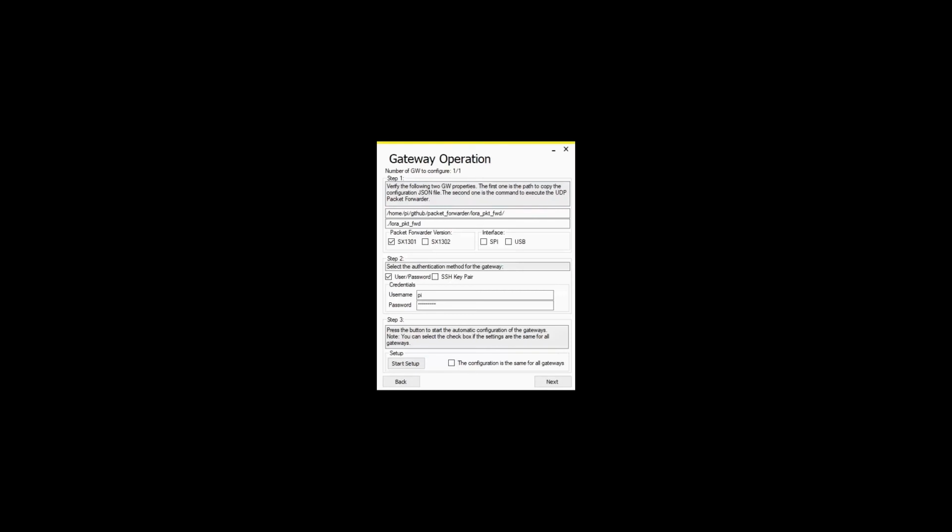So this is a really important issue. That's why the LCTT has been updated to include a remote configuration of the gateway. Here it's important to say where the LCTT should copy the configuration file of the gateway and how the LCTT is able to run the LoRaWAN packet forwarder. With this information, the LCTT will automatically update the configuration on the gateway.